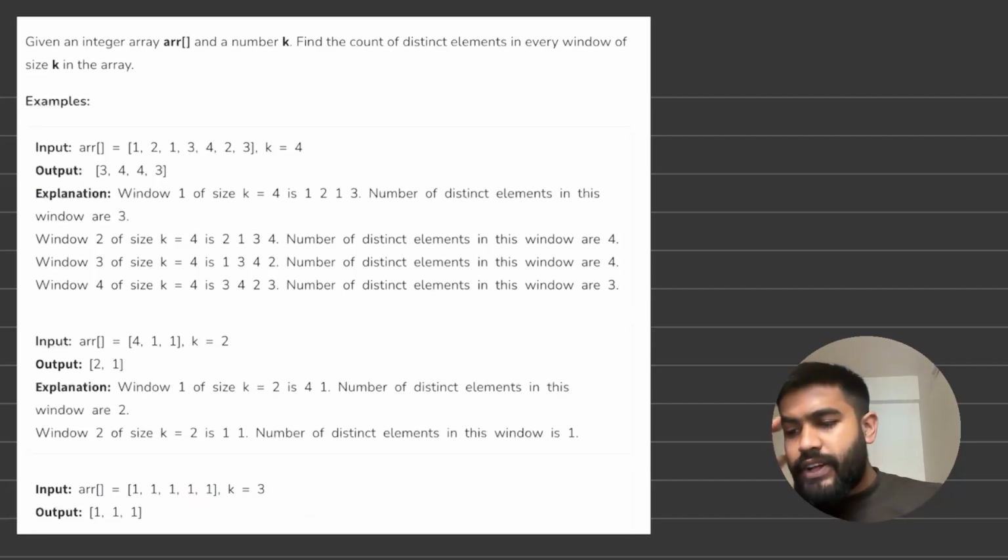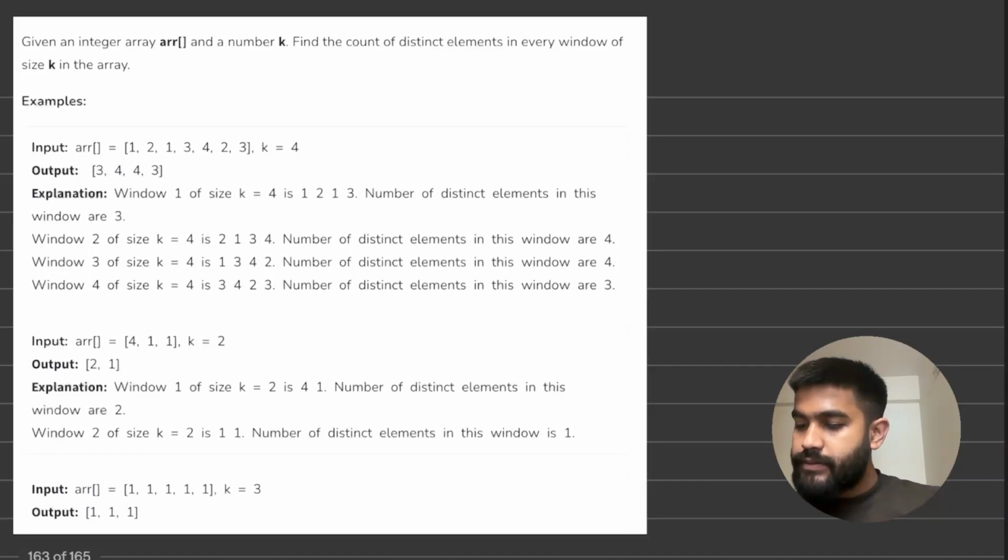So now the very first simple brute force idea we can have is, okay, 1, 2, 1. Basically, what was the test case? 1, 2, 1.